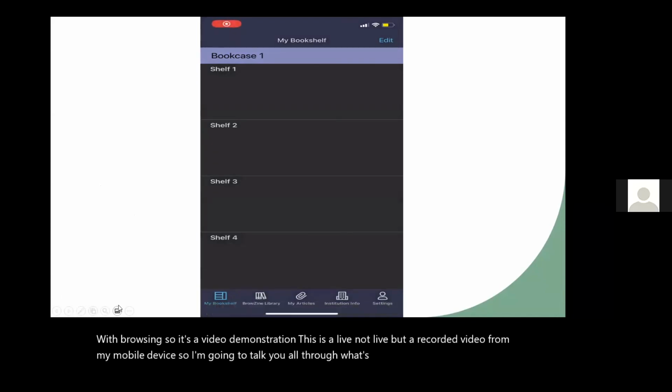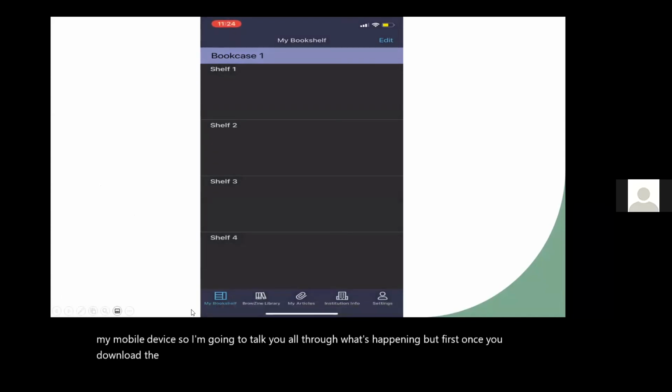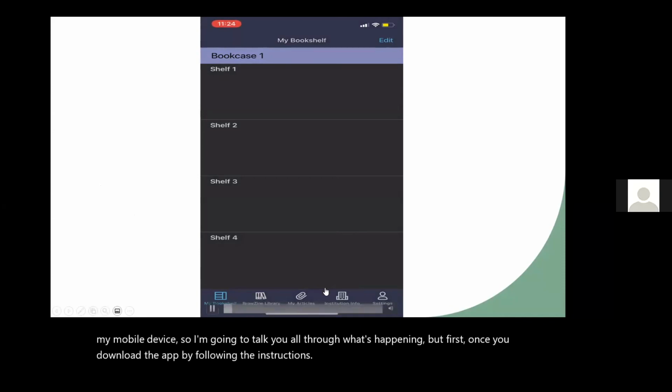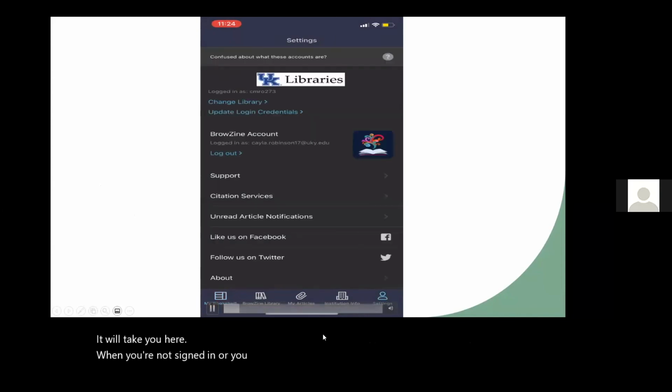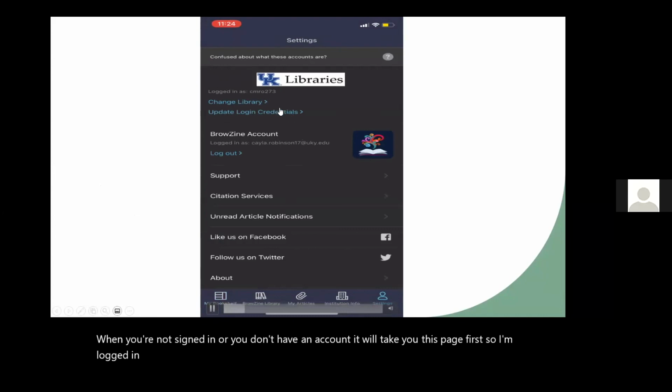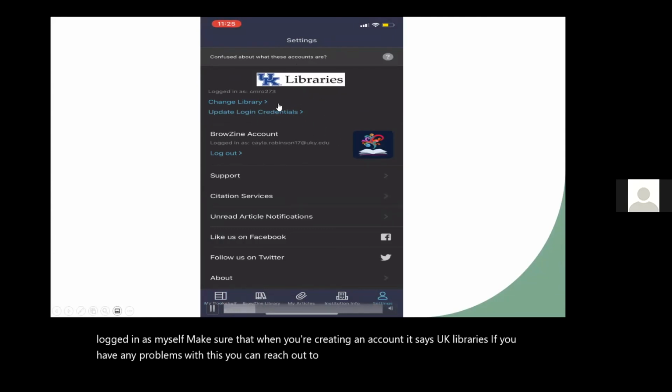But first, once you download the app by following the instructions, it will take you here. When you're not signed in or you don't have an account, it will take you to this page first. So I'm logged in as myself. Make sure that when you're creating an account, it says UK Libraries. If you have any problems with this, you can reach out to us. But this allows you to retrieve full text access of articles right on your app.